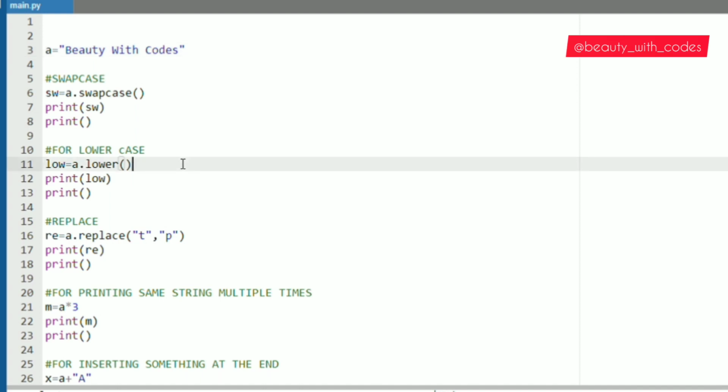Next is lowercase. Lowercase or lower. Lower is a function which is supposed to convert all the characters of your string into lowercase. Okay, so if it's already in lowercase, it's not going to do anything, but if it's in uppercase, it's going to change. Next is replace.